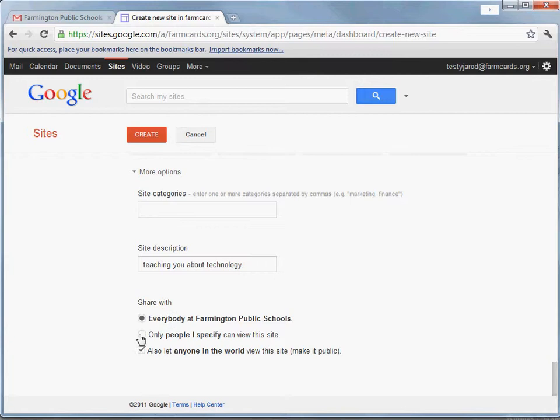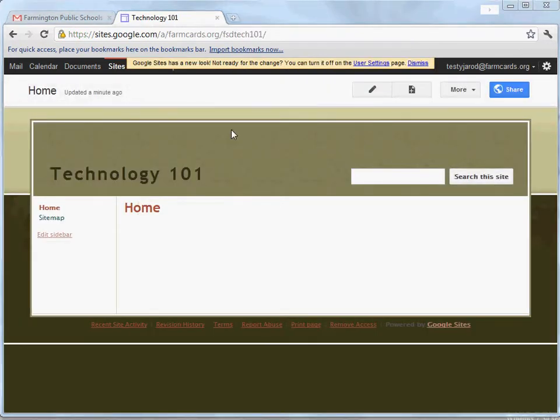If you wanted to, you can make a website that only specific people can view. But for the most part, these are the options you're going to want to choose. And so once you've got that done, just say create, and it's going to create the site. Okay, that'll take a few seconds, and then the site will pop up, and you'll get to see what it looks like. And it's going to look different depending on which template you choose.